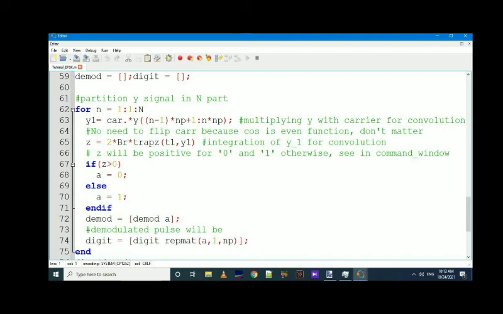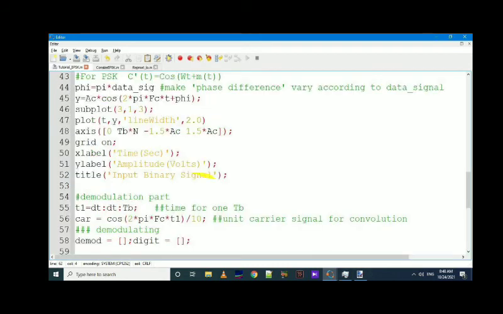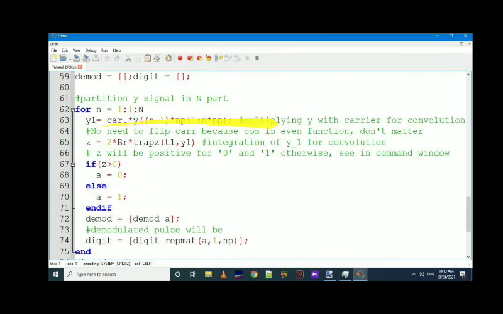For every signal, here we are taking a part of the time signal, that is one pulse train, and we are multiplying it with the carrier phase function, and from the multiplication we get y1. So this is the multiplication of the carrier wave with the input modulated signal. Now we will integrate it, that is convolution. In convolution we first have to flip a function, but the cos function is even, so we don't need it.